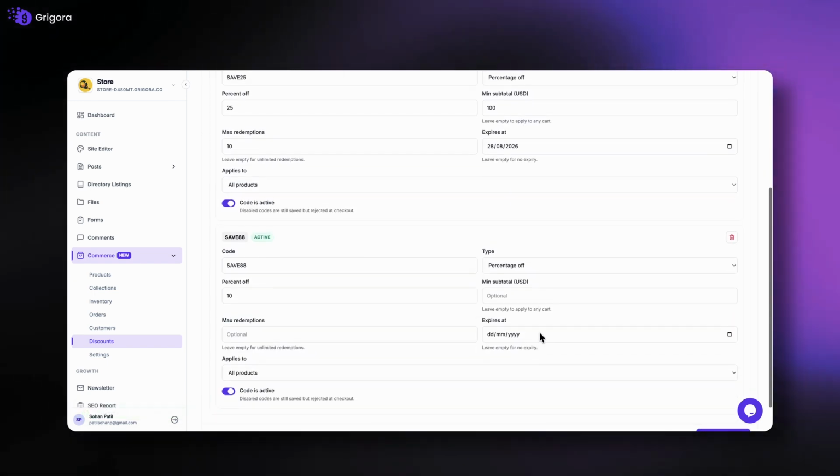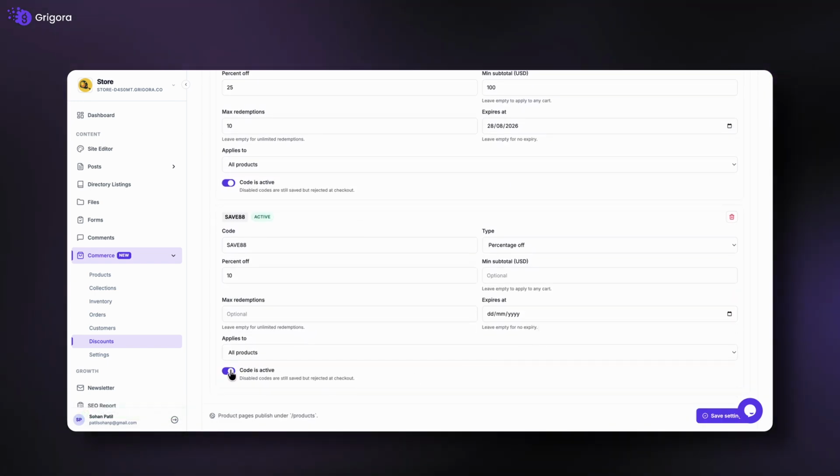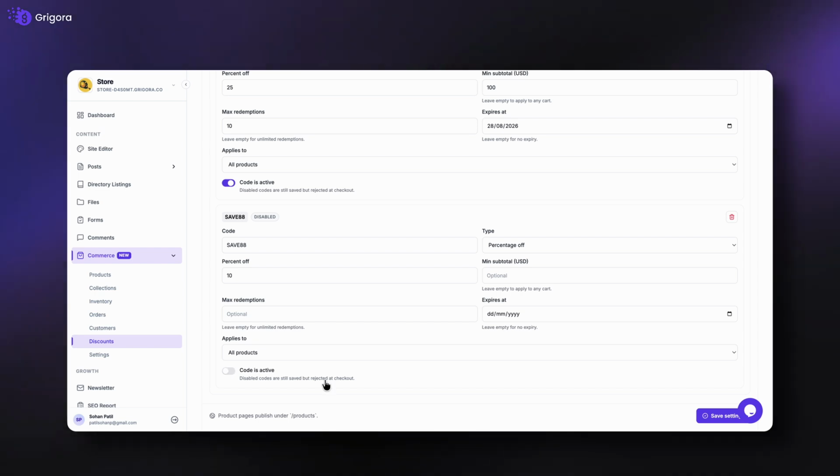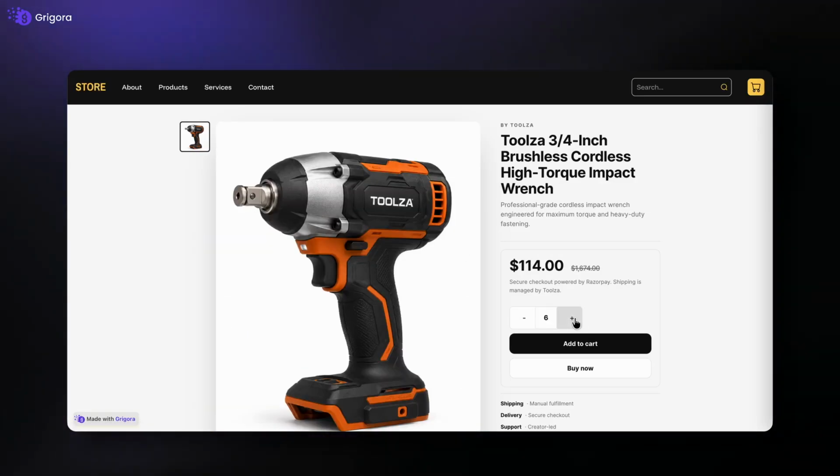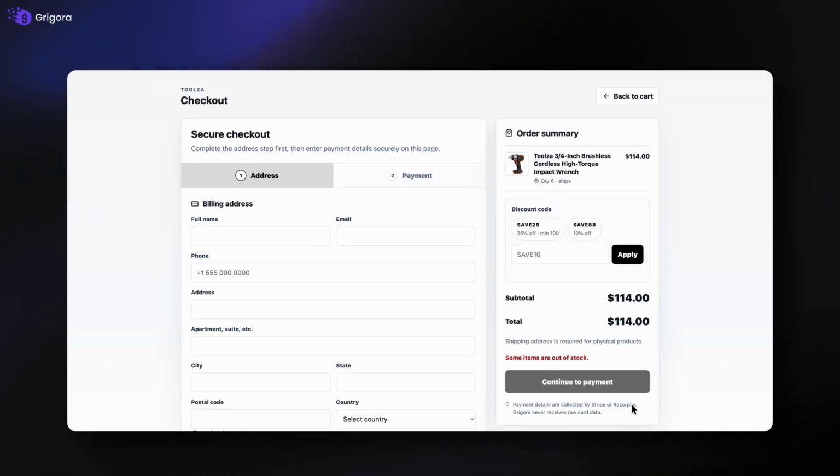And if you ever need to disable an existing code, simply click on the toggle button next to it and then click Save Settings. When we visit the store and select any product to check out, we can see that the code is applied successfully.